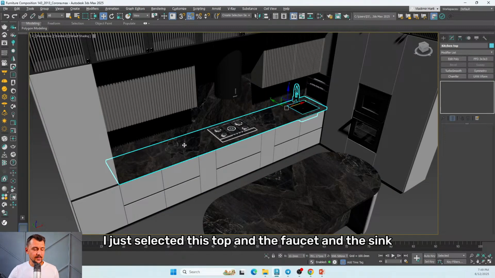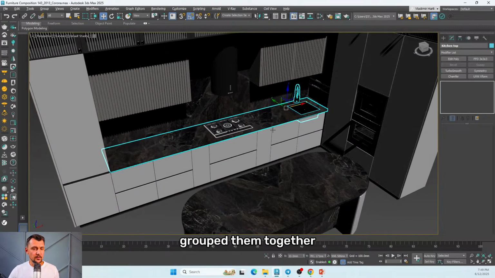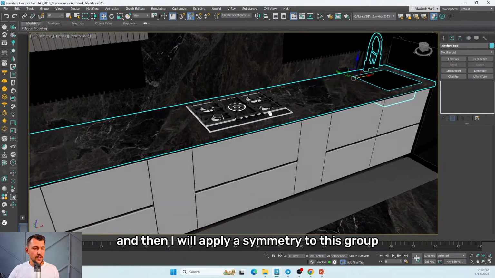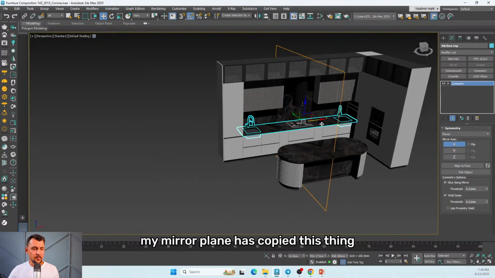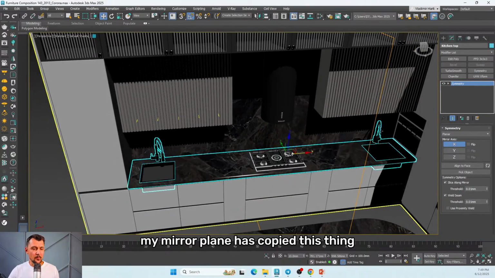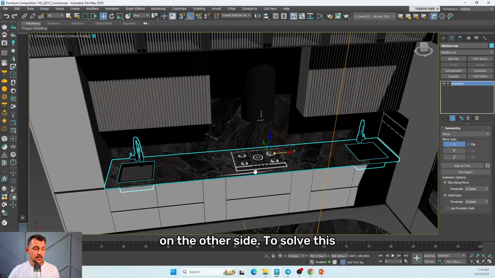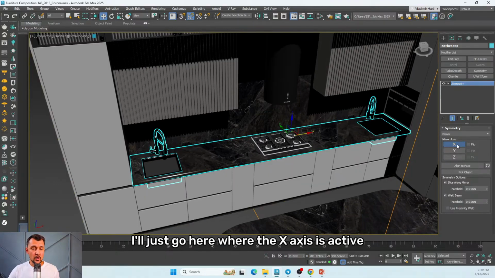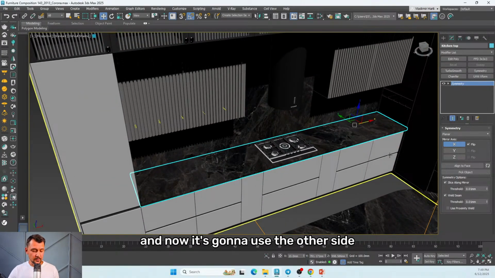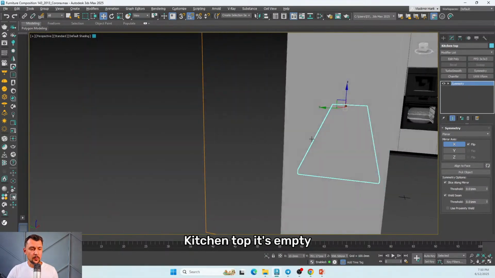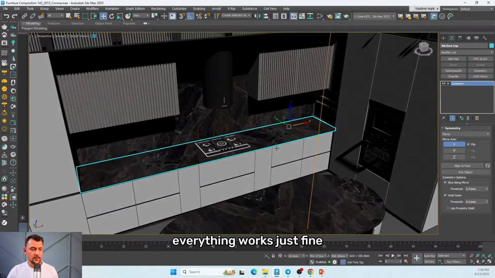I just selected this top and the faucet and the sink, grouped them together, and then I will apply a symmetry to this group just like this. And as you can see, my mirror plane has copied this sink on the other side. To solve this, I'll just go here where the x-axis is active and check flip, and now it's going to use the other side and mirror it to this side. Kitchen top, it's empty, everything works just fine.